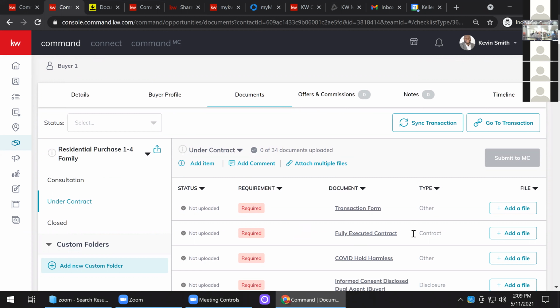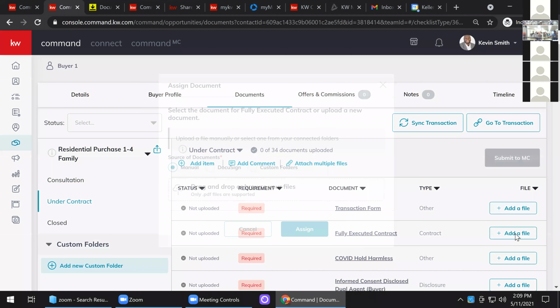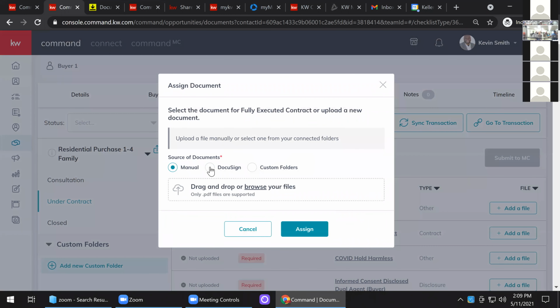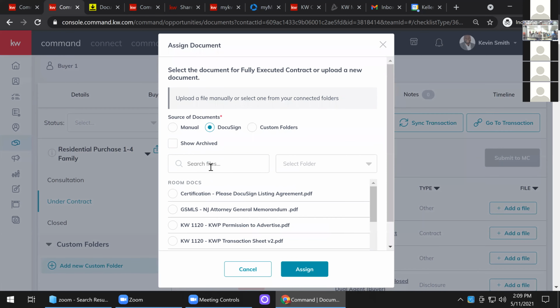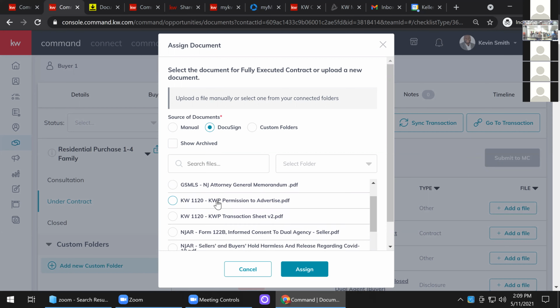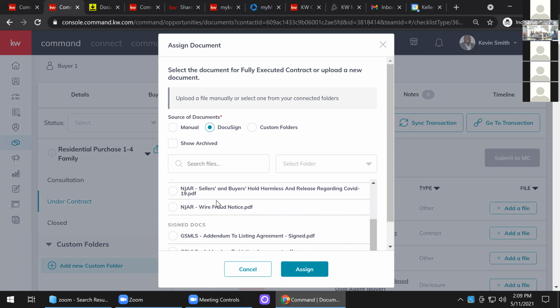So over on the right-hand side, this is where you can select add a file. And then it's going to ask where you want to select the file from. So in that case, we'll select DocuSign. And now all the documents that were in what's called your root folder will show up. So it'll say that you have all of these different documents.